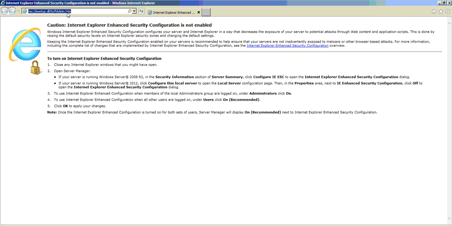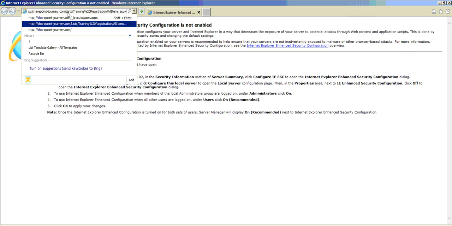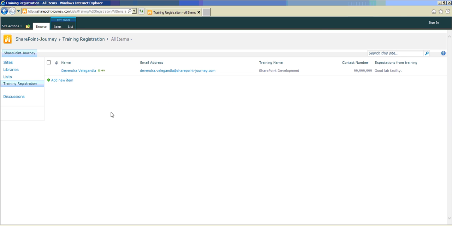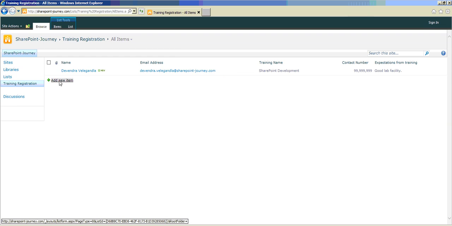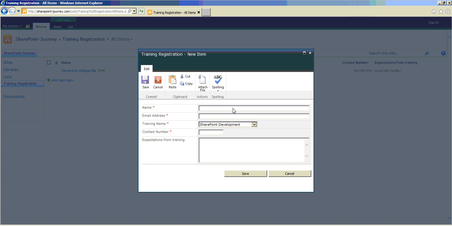and fire up a new browser and open the list. See here, now you haven't accessed with the system admin account or any login account, but you still have the option to add an item, or even view the items. So let's go ahead and add an item.